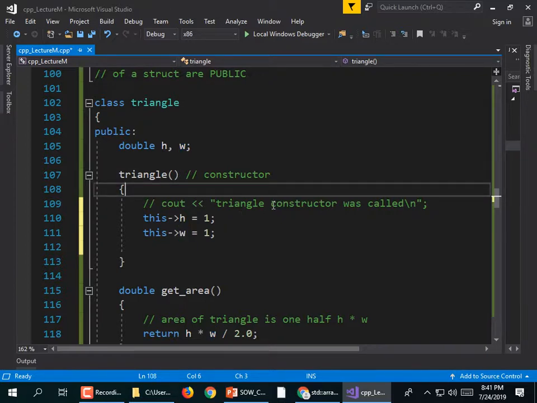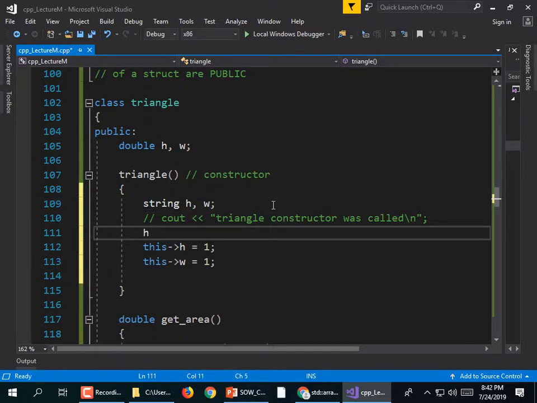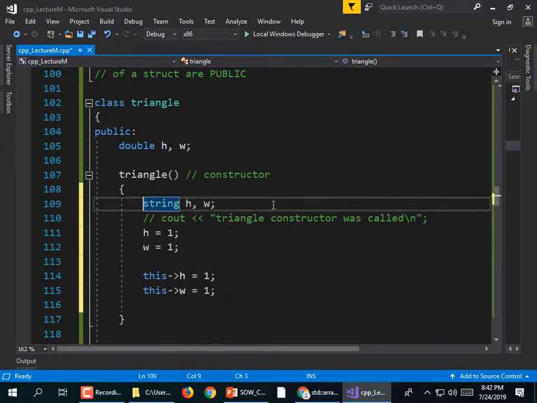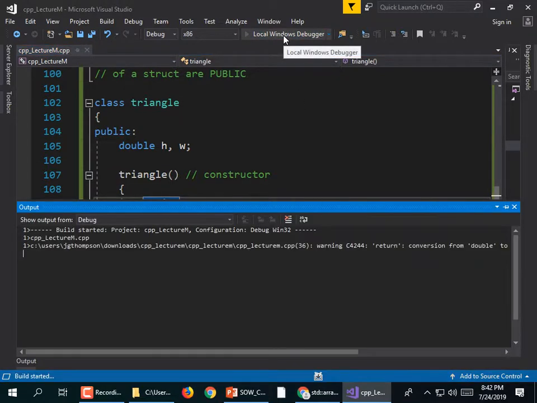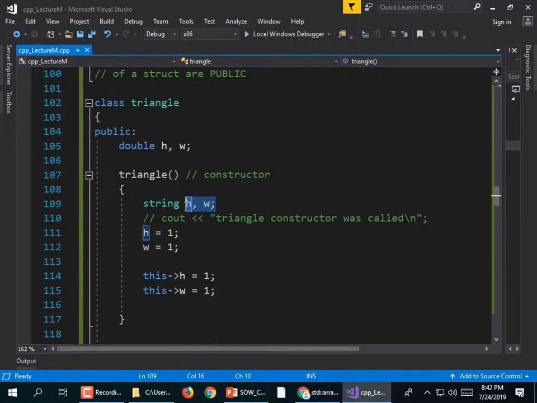And why would you care about sticking that this keyword in front of it? What if we had two variables? Don't type this because I'm going to delete it. But what if for some reason I declared two strings, and then I did h is equal to 1, and width is equal to 1. Well, now that's a syntax error. Anyways, to eliminate confusion between local variables and parameters and members, to access the properties, the member variables, you prefix them with the this keyword, the this pointer, followed by the arrow.